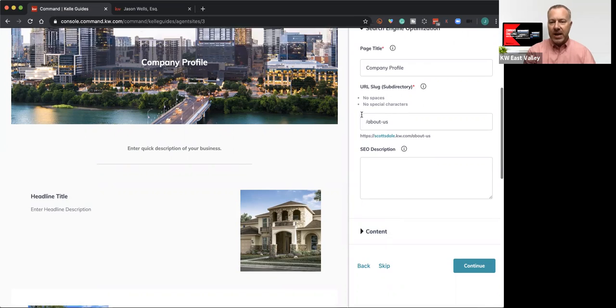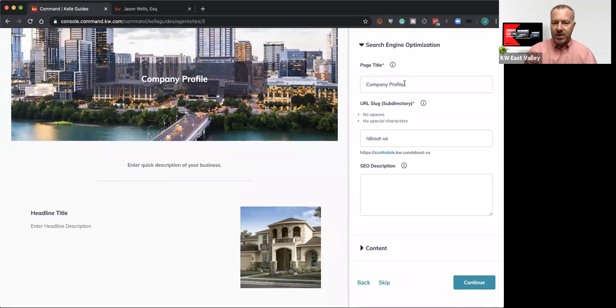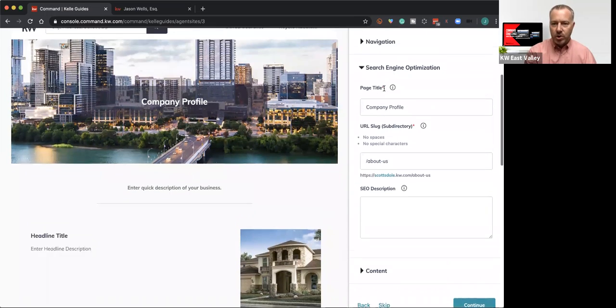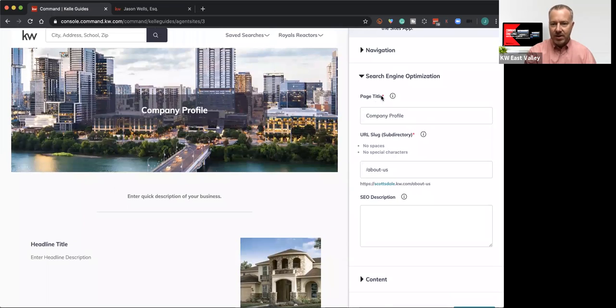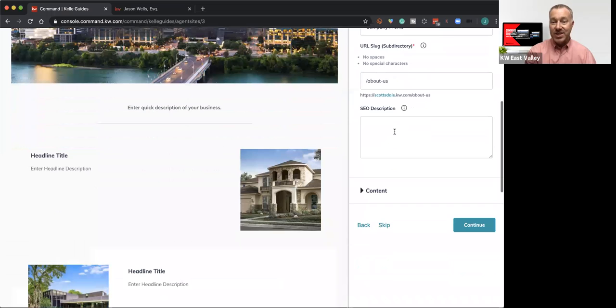But if you're going to be putting anything in here, you want right here the company profile. When you do this, this page title is what will show up right here on the tab. So this tab where it says Command and Kelly Guides, that's the page title showing up here. For your SEO, I'd recommend just doing a Google search on some other home searches and kind of putting what they have in there. I also have a general one you might want to use that I have included in the link below.